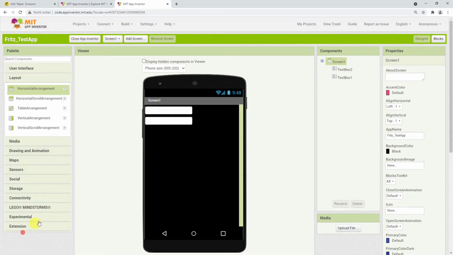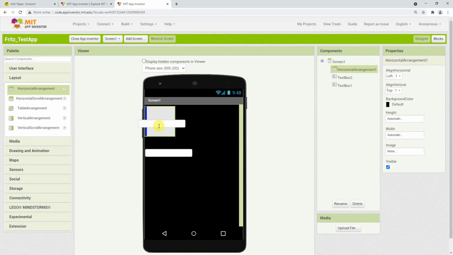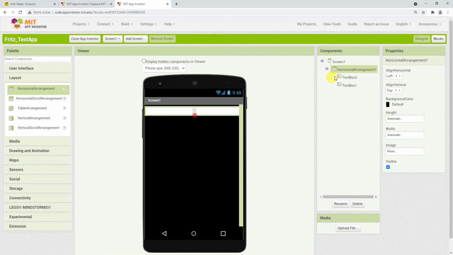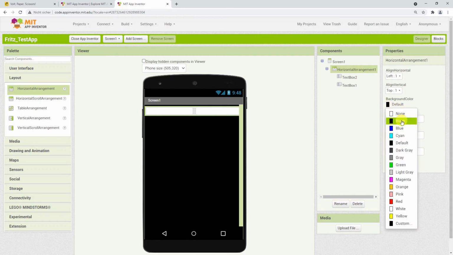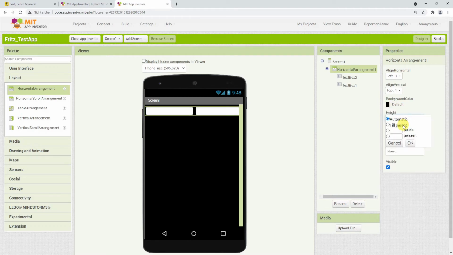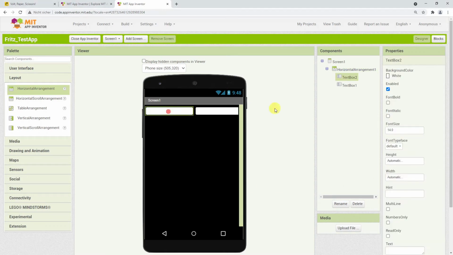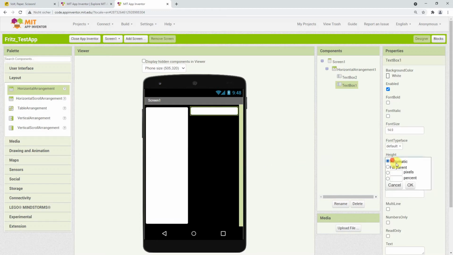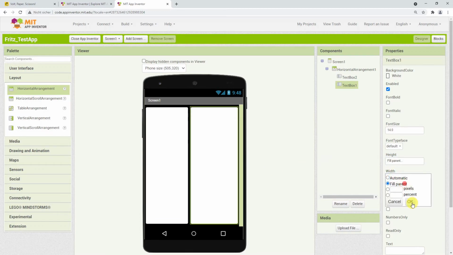We use a horizontal arrangement. Now we can drag both text boxes into the arrangement. They are now side by side. To bring our text boxes to the bottom of the screen, we select the arrangement and change the color of it to black. Now change the height from automatic to fill parent. To make sure it also stretches the full width, we choose width, fill parent. Now we do the same thing for the text boxes, so the text boxes fill up the whole container. Now our text boxes cover the whole screen.